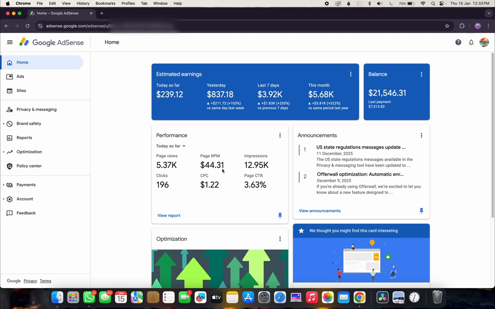Now you can see that this CPC is high. The major reason for this CPC being high is that Taboola ad. There's a particular way I make use of that Taboola ad to increase my CPC.